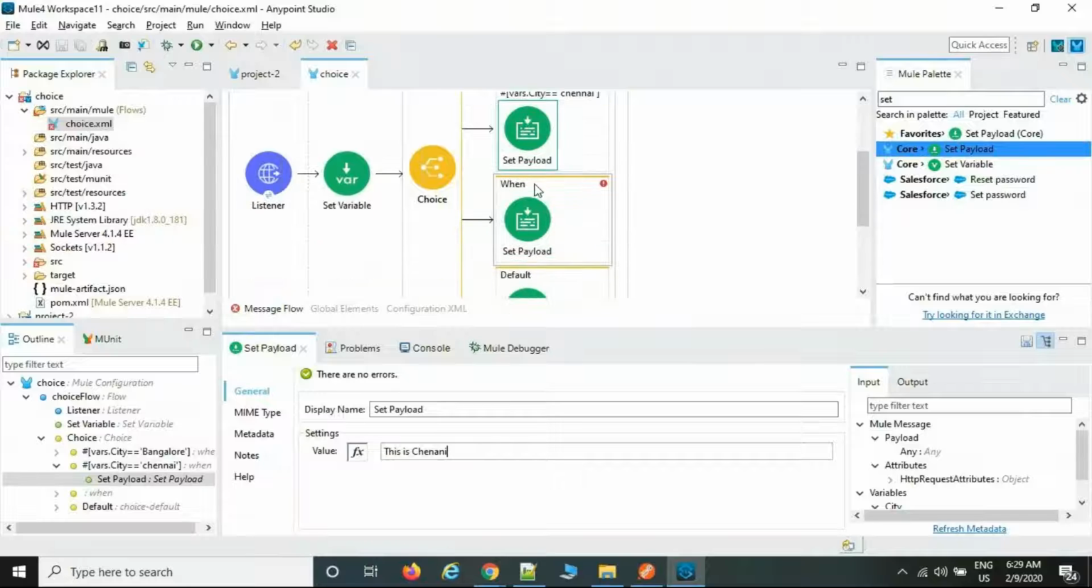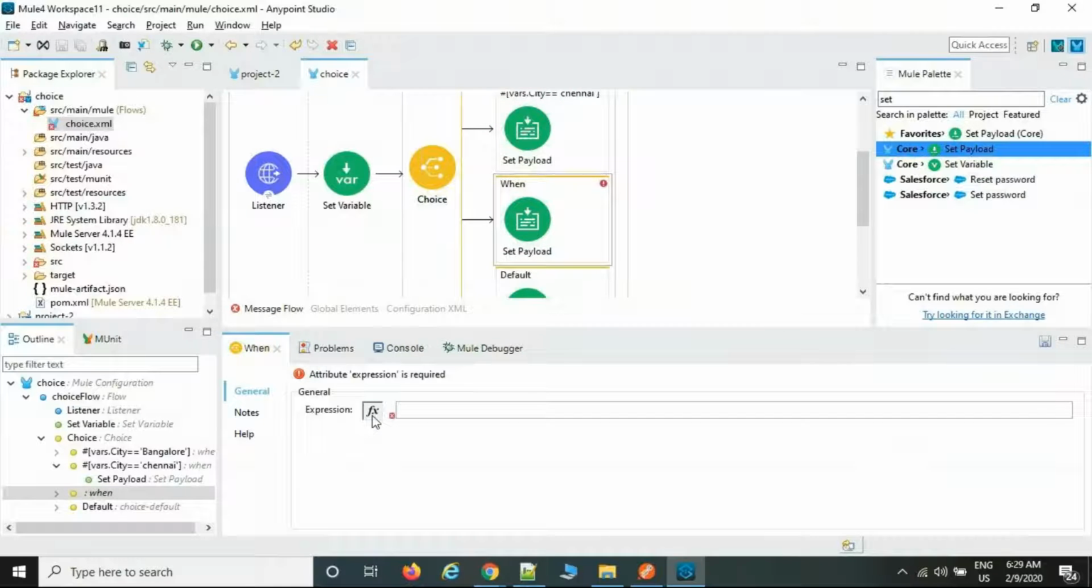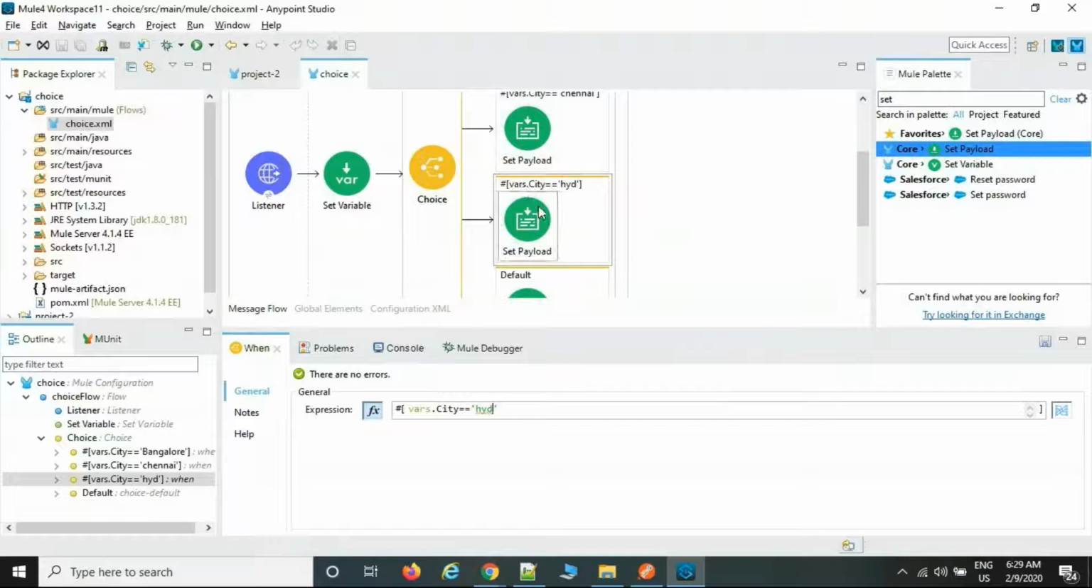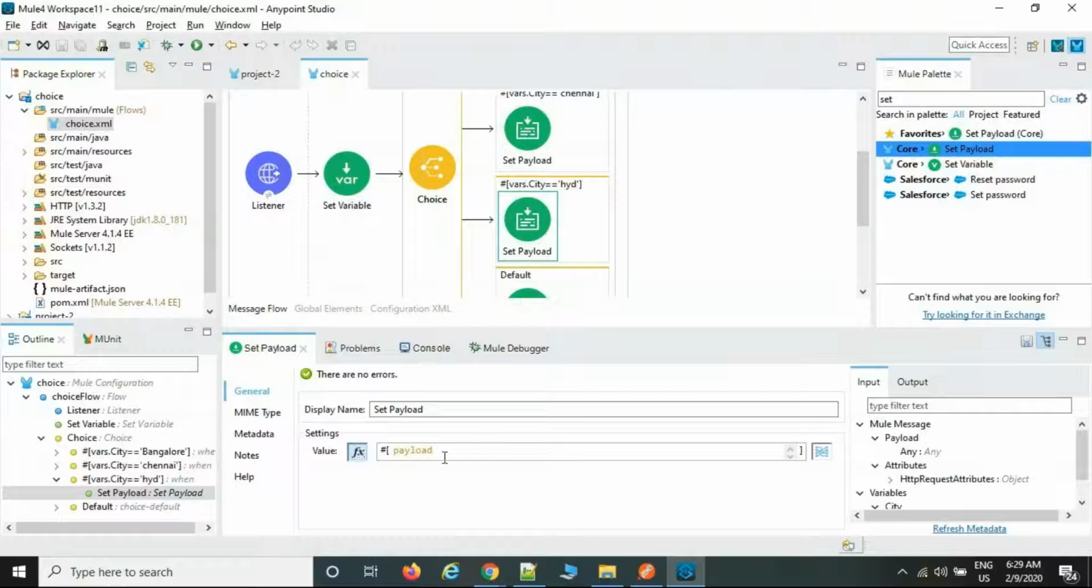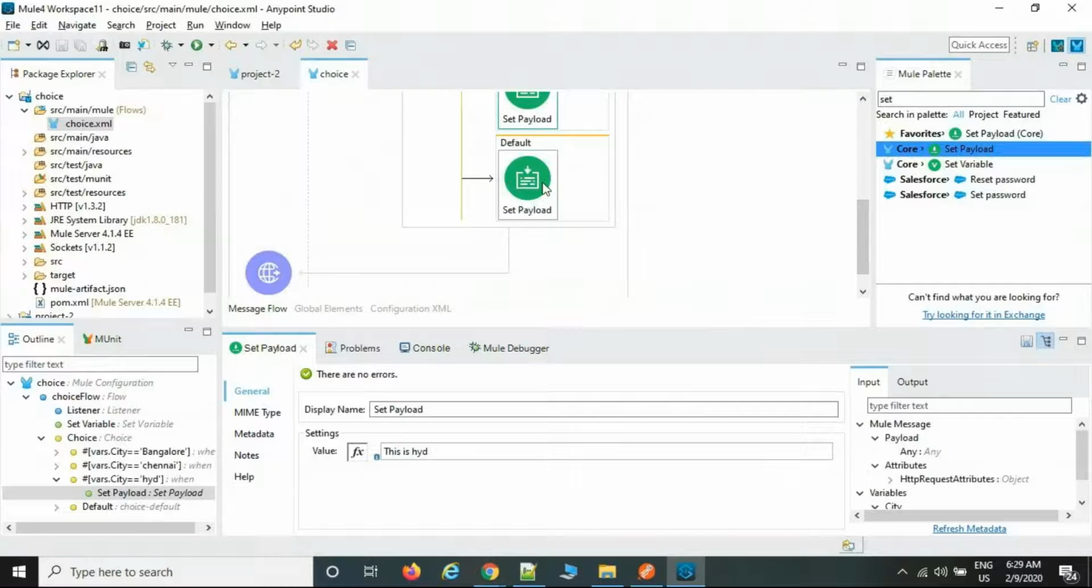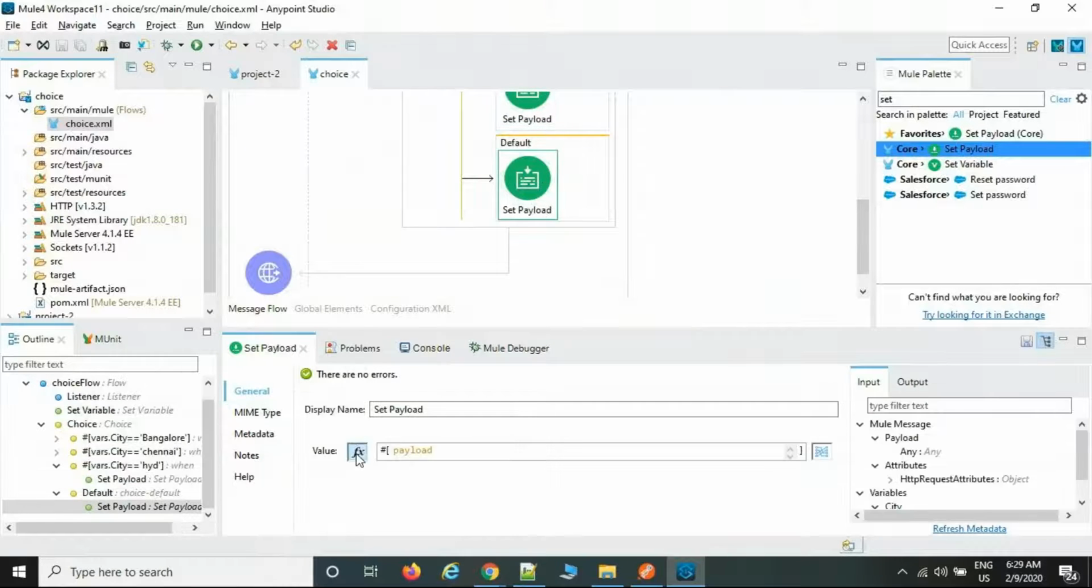The same way here also. Vars dot city equal Hyderabad. Okay, and it is condition here only. Okay, this is Hyderabad. If none of the conditions are satisfied, then go back to here. Then condition not satisfied.